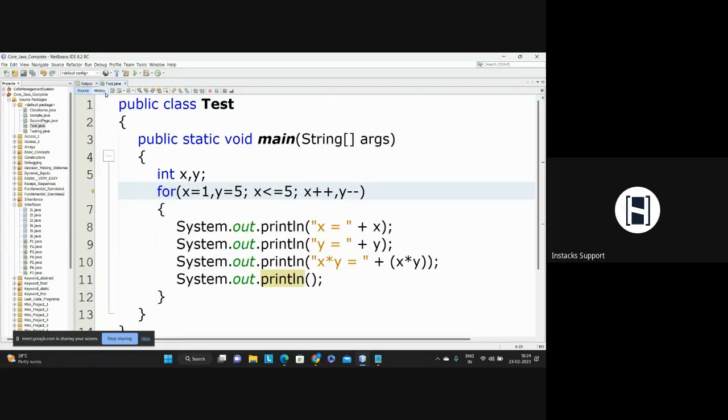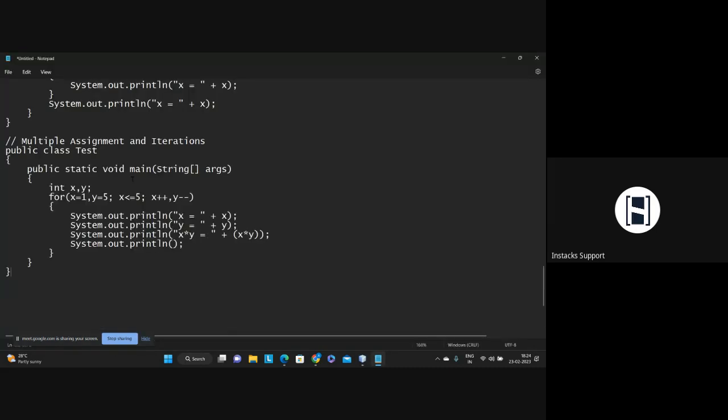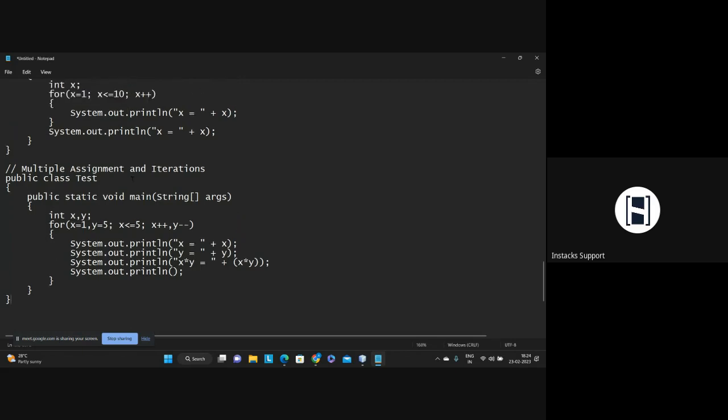So multiple assignments and multiple iterations are also possible. All you have to do is separate the values with a comma. Then you can give the statements like this also. This is also valid for a for loop. So as I said, one of the most flexible loops what we have is our for loop. That is the reason why it is used also in so many situations. Right. Next thing.